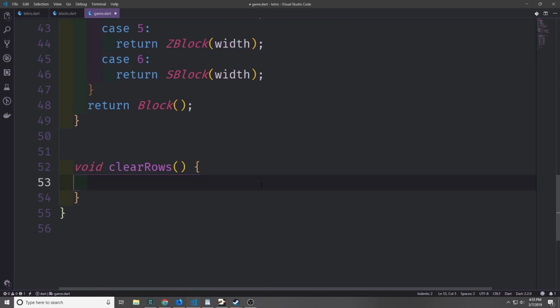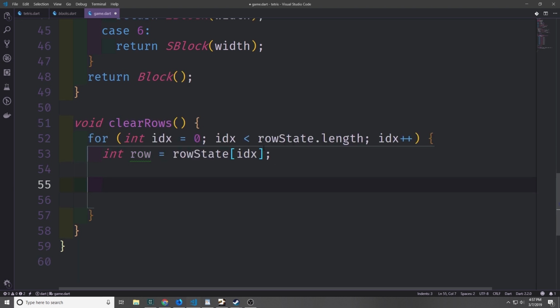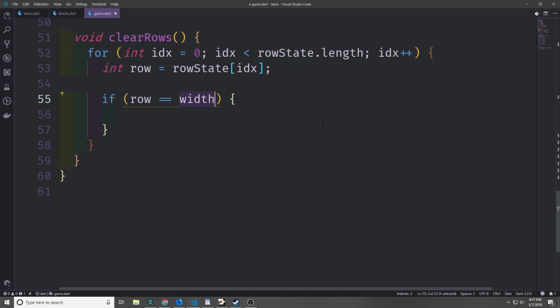Now let's create a method that will go and check all of our rows and see if they have 10 blocks inside of them, and then clear those rows. We'll call it clearRows, of course. For this function, we're going to need to iterate through our row state, and we're going to need the actual index, so we have to use a for loop. Let's grab the row that we're currently looking at by passing the index into our row state and binding it to a variable. Then if that row variable equals our width, which is 10, we want to go ahead and remove it from our state and from our canvas.